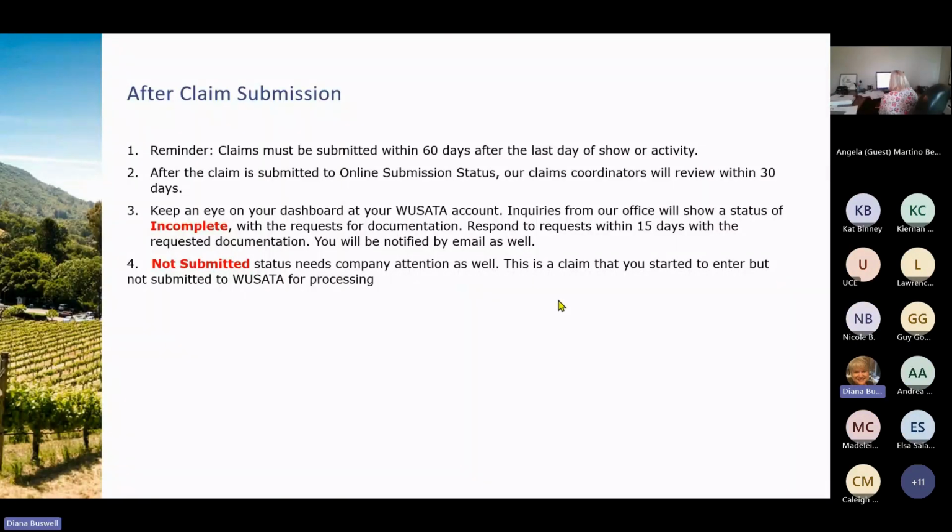Now, can everyone see that? See that screen? Looking good? Good.